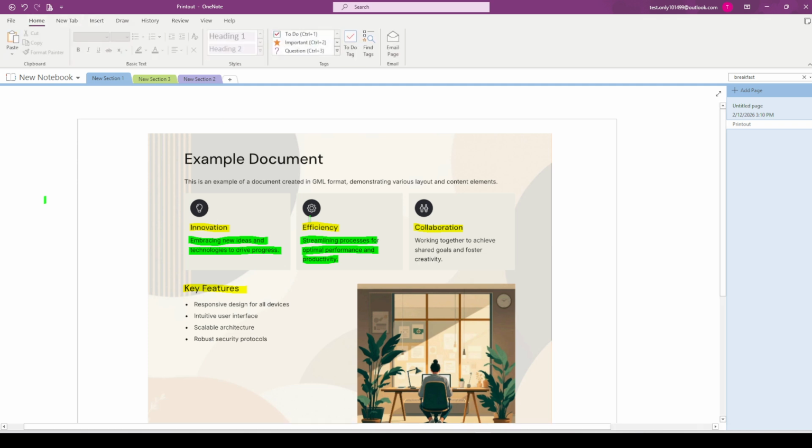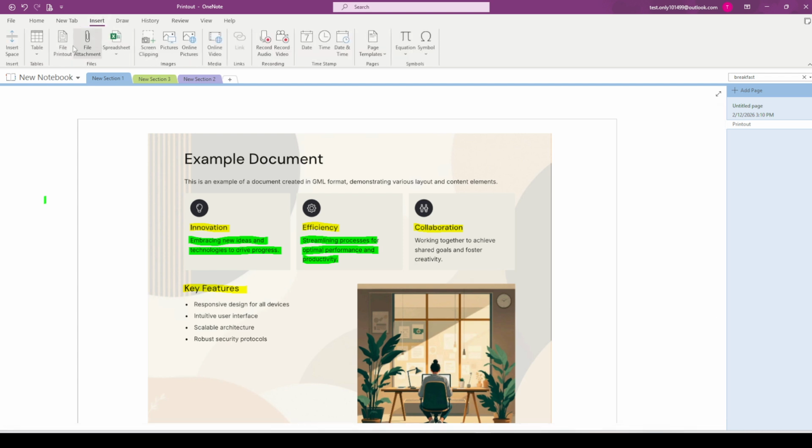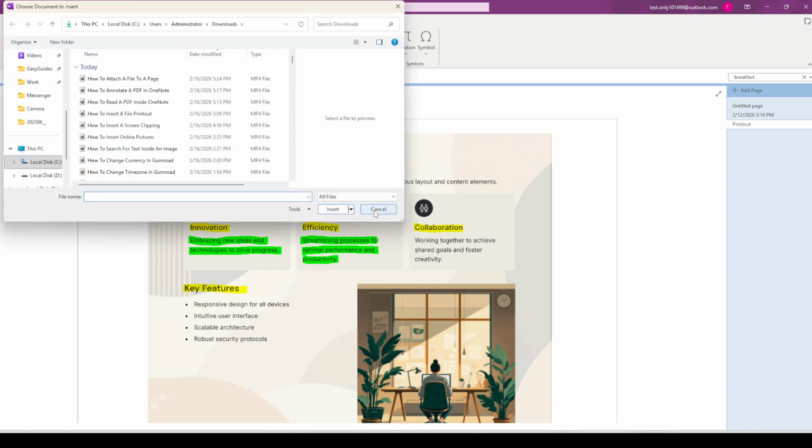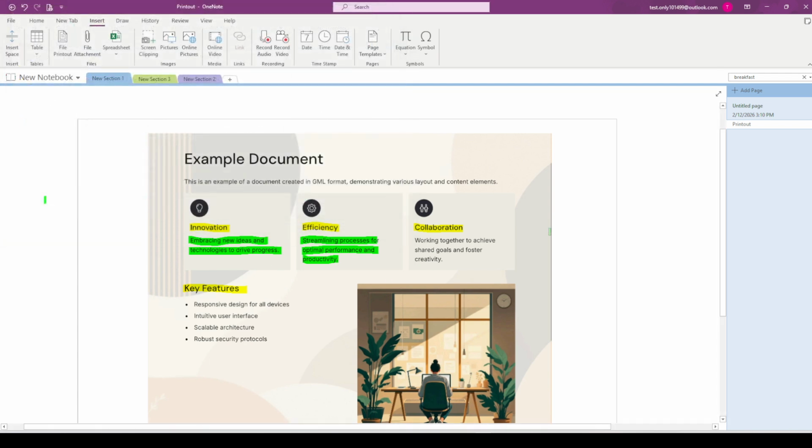First, let's get the PDF into OneNote the right way. Open the page where you want the document to live, then go to the Insert tab and choose File Printout. Select your PDF and confirm. Instead of adding it as a simple attachment, OneNote will place each page of the PDF as an image directly on your page. That's exactly what we want. A printout makes the content visible and lays the groundwork for text recognition.